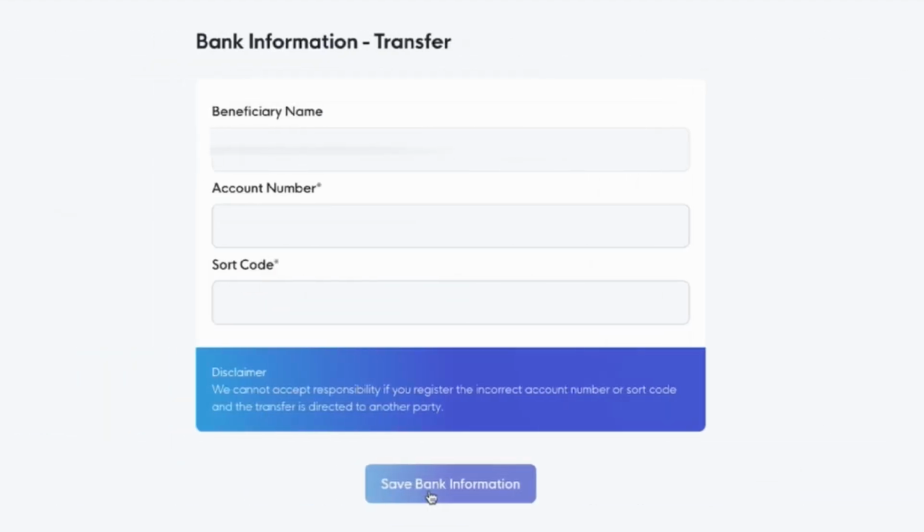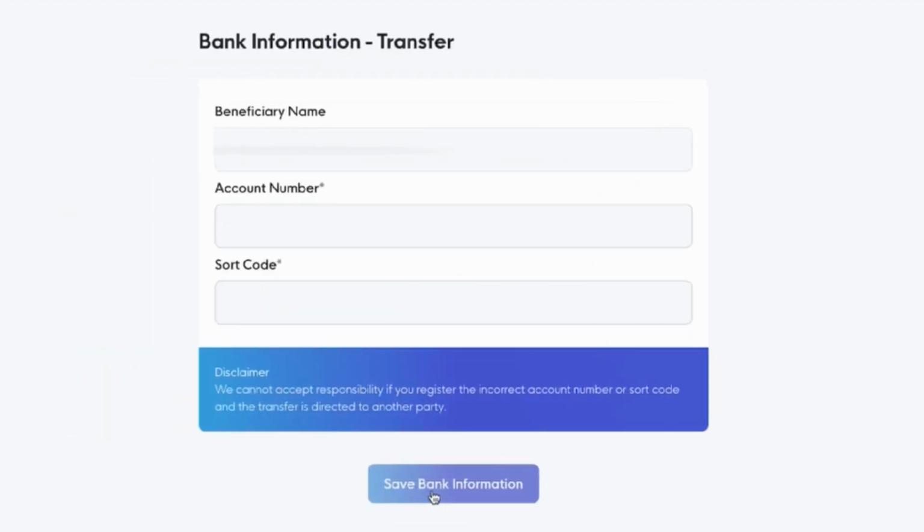Next, input the required details such as the beneficiary name, account number, and if applicable, the sort code. Once everything is filled in accurately, click on Save Bank Information to finalize the setup. You're now ready to receive your prop firm payouts through your chosen method.